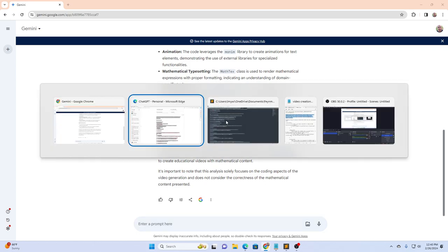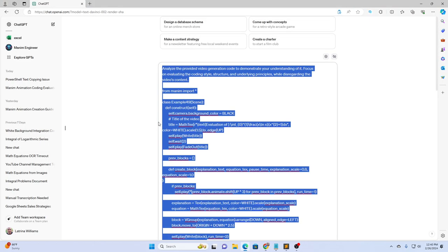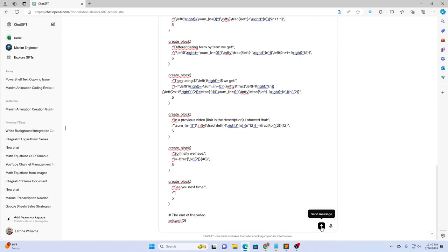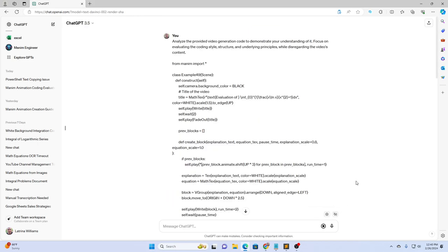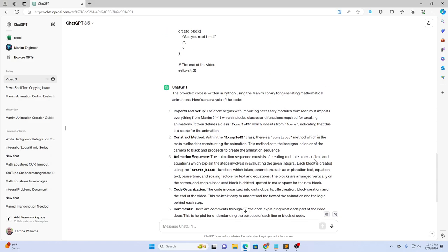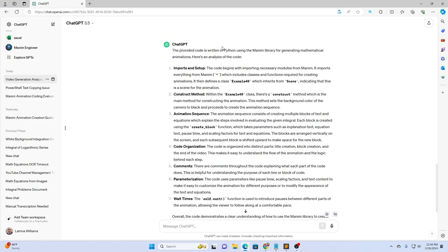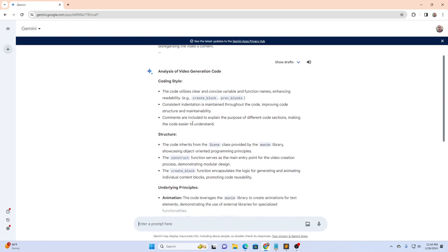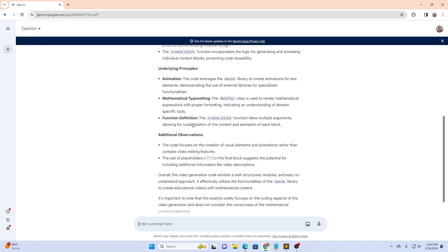Okay, so now let's do ChatGPT. So that same prompt that I put into Gemini, I am now putting into ChatGPT. Okay, yeah, if you want to pause and read the outputs, go ahead.